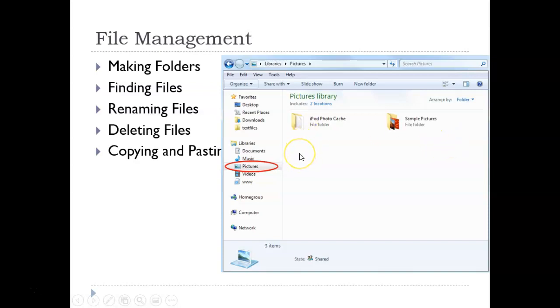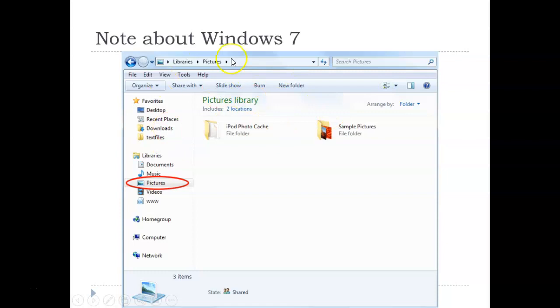Let's talk about file management. So on a Windows 7 computer, this is what you might see if you open up a documents folder or file. So if you ever need to make a new folder, you'll probably see a button that says New Folder. And you'll also see some menus up top: File, Edit, View, Tools, Help. On the left side, you might find a Pictures folder, Music, or Documents.